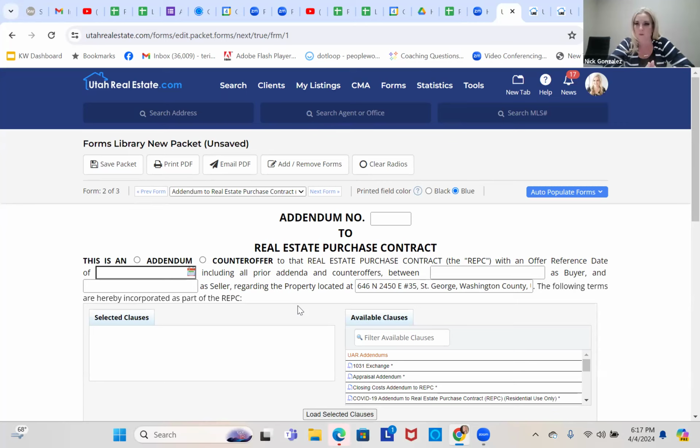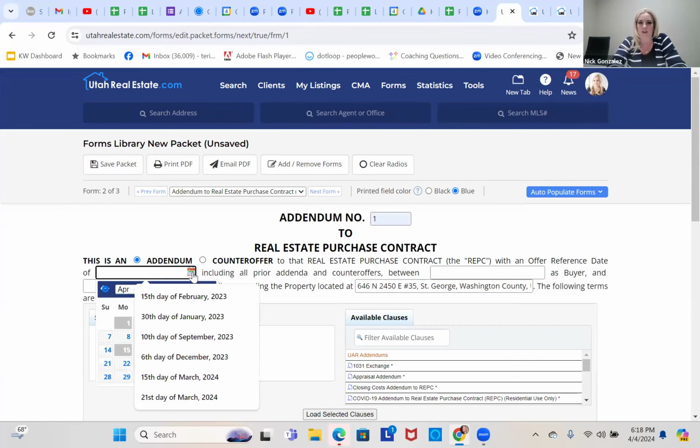So you can type up your own thing if you needed to, but there's also a lot of these clauses in here. The first addendum, obviously, is going to be addendum number 1. It's going to be marked here as an addendum. The top part, you're filling out the exact same as the offer.